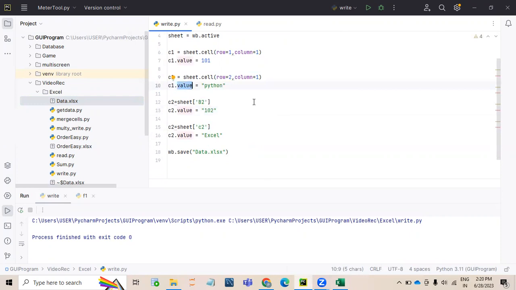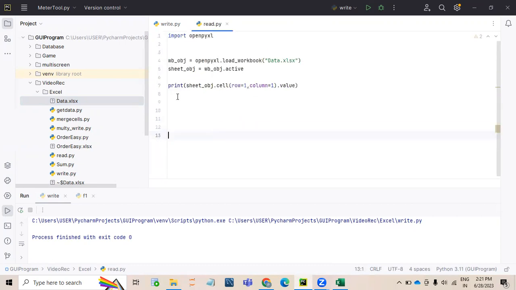For reading and writing, I showed you this example for the write. So you can specify the cell using row and column, and you can specify the cell address using C2. That means the column name in alphabets and the row in numeric. Right? Now, let's read the data.